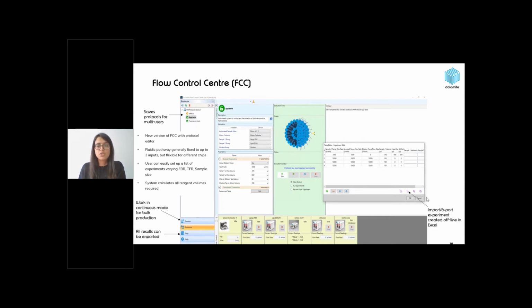You can import experimental tables that you set up offline. So this is just a simple Excel CSV file that you can import and export or copy, and you can create your experiments offline. So you don't necessarily need to have access to the FCC for that.